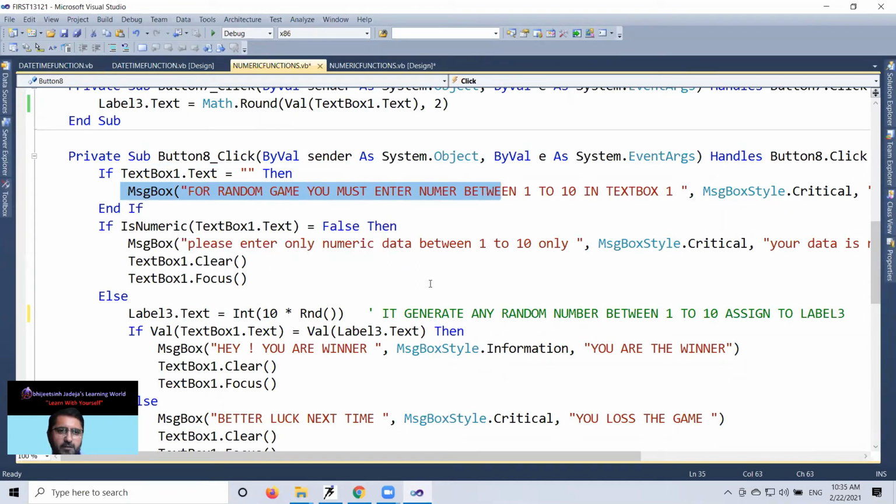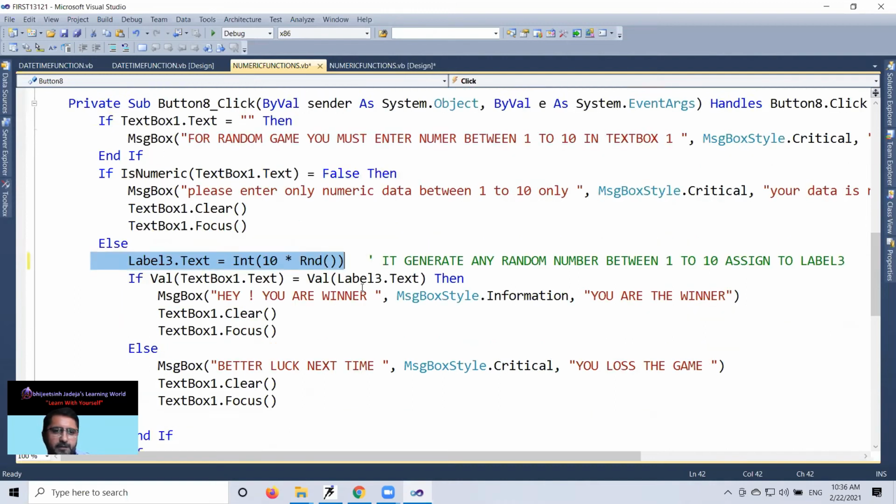Okay, then after I put this, if IsNumeric(TextBox1.Text) means, suppose anyone enters 1 Abhi, 2 Jeep, 3 Jadeja, it is not a numerical number. So it is the numeric value function I put down, and a message box will come: Please enter only numeric data between 1 to 10 only. Critical, your data is wrong. TextBox1 will be cleared, TextBox1 focus, and the rest, my random number will generate and apply to Label3.